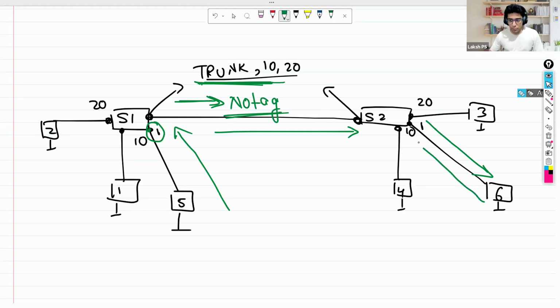Similarly, when PC6 responds, it sees that the receiving interface is VLAN number 1. That is my native VLAN on the trunk interface. So when I'm sending out the data, again, there will be no tagging involved. When switch 1 receives it, it will see no tagging. When there is no tagging, switch 1 will automatically understand that this data belongs to VLAN number 1 interface and the data will be forwarded to PC number 5.